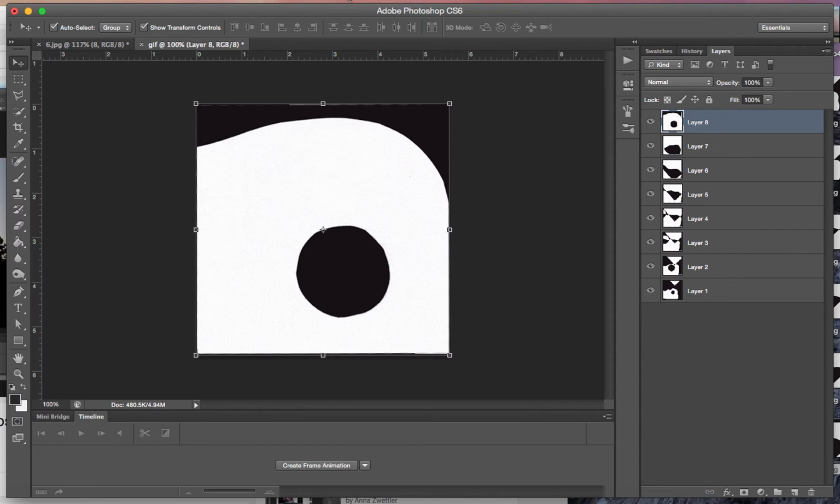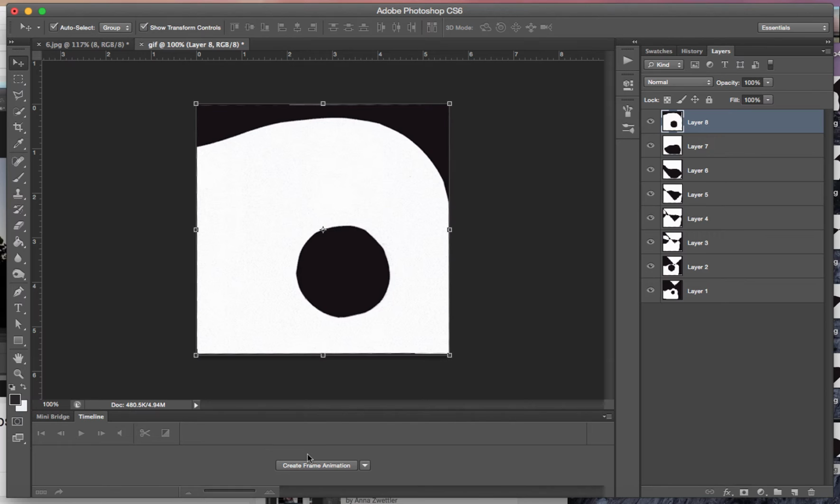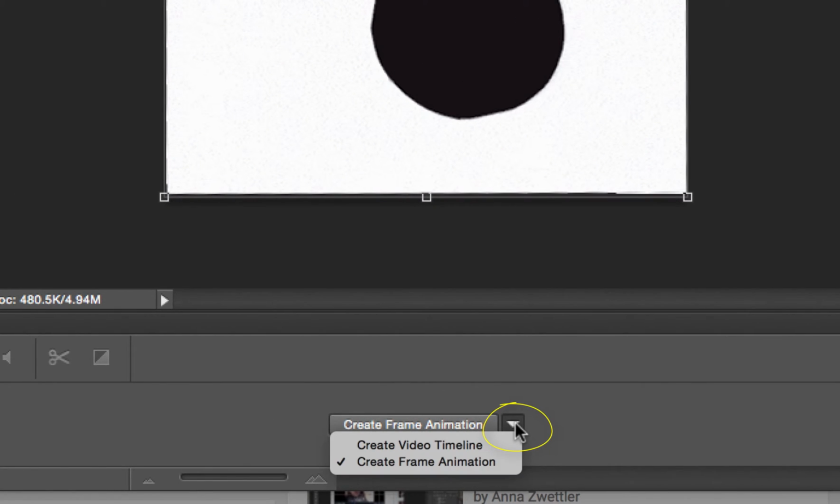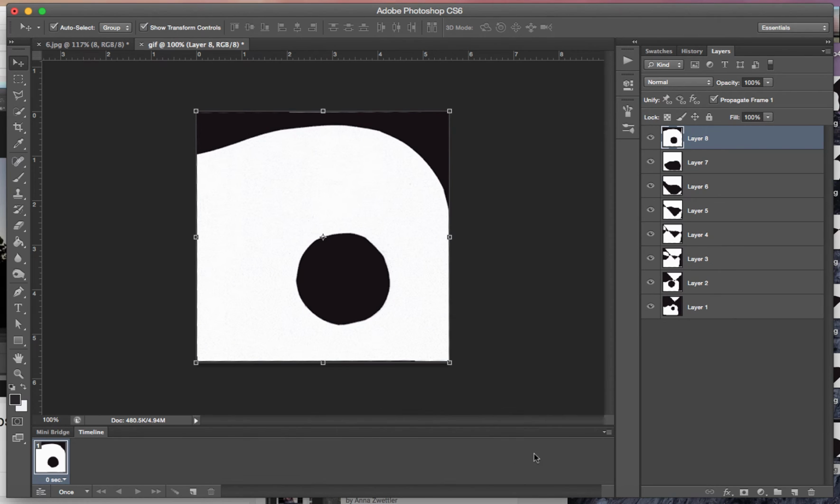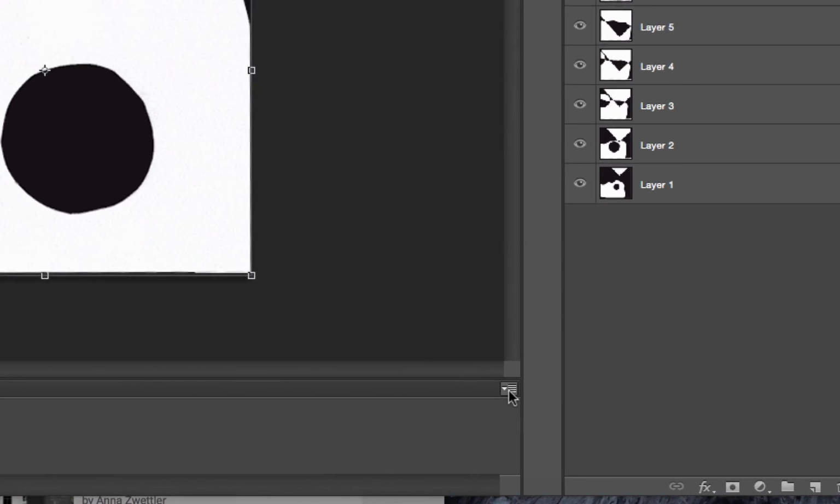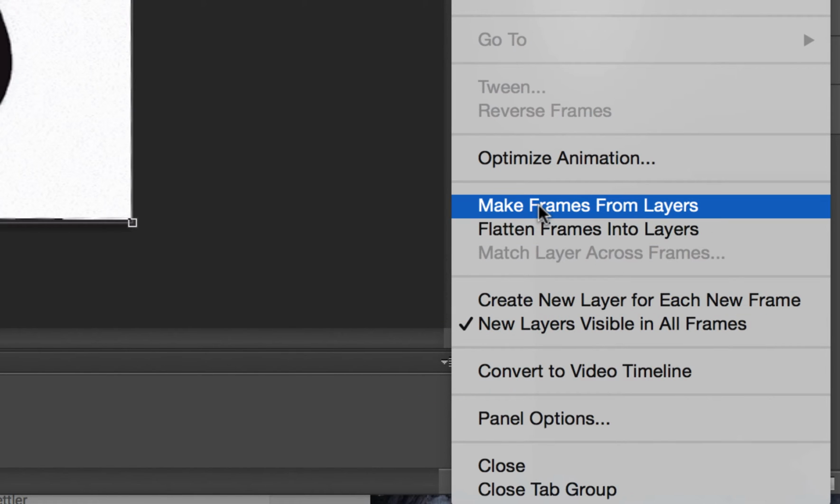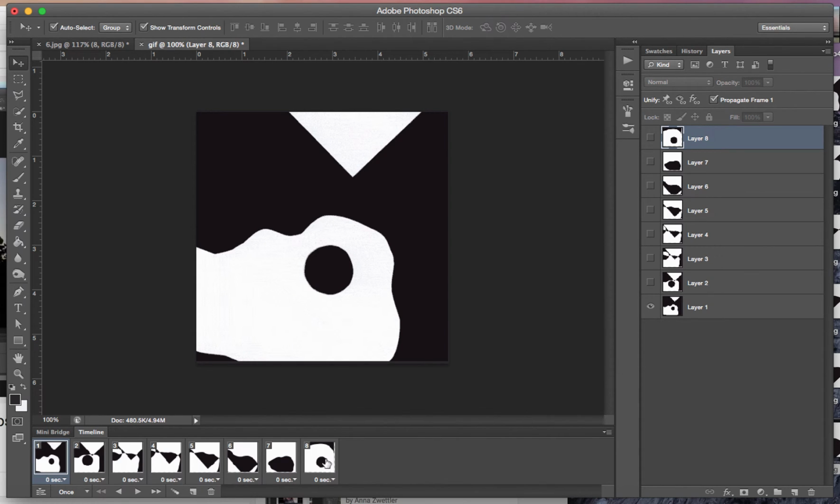Next thing I'm going to do is go to Window, open up Timeline. That's here at the bottom. First things first, you want to select the little arrow and choose Create Frame Animation. Then hit the bar. Last thing you want to do is come to this flyout menu, click it, Make Frames from Layers. All your frames are here.